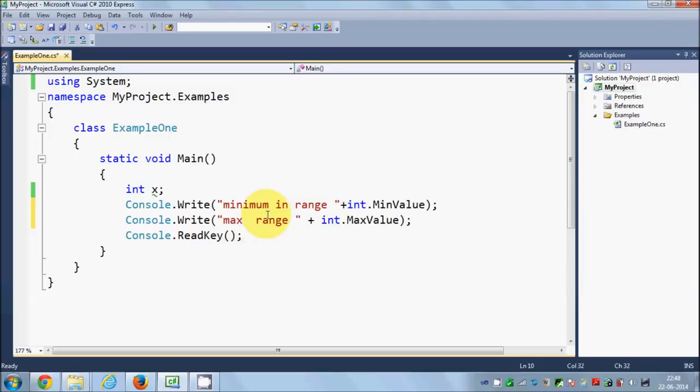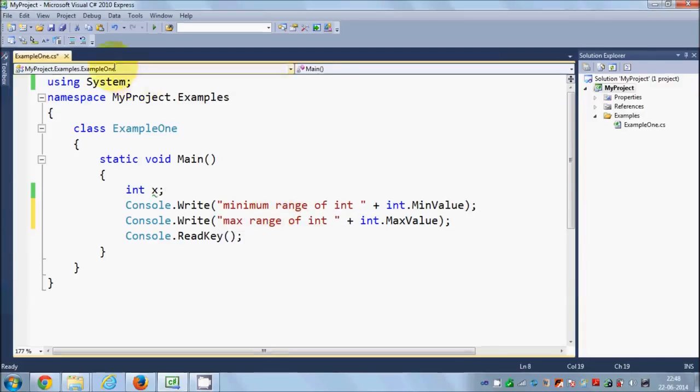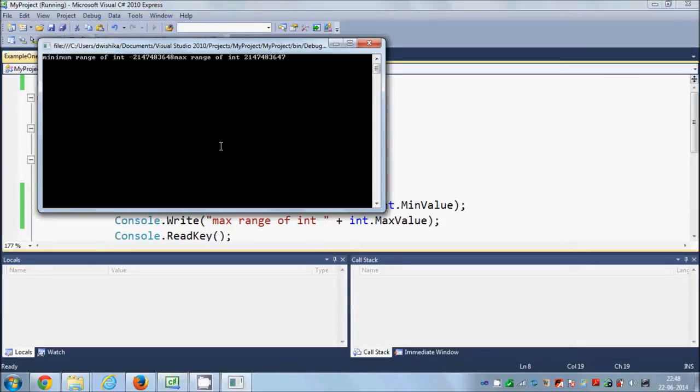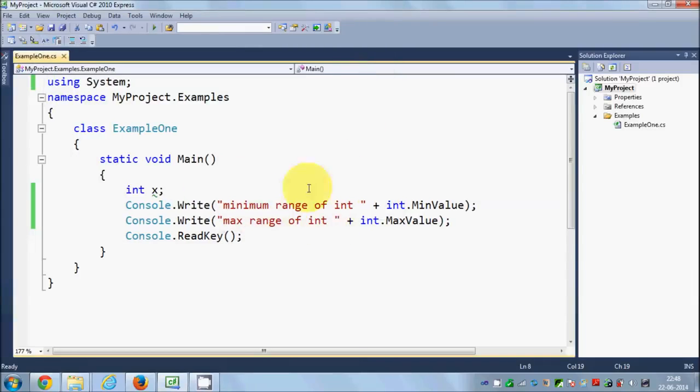maximum range of int. Or you can just use it here also, minimum range of int, and run your program once again. You see here the minimum range of int is minus 2 billion and the maximum range is something like this. So you can always find the minimum and maximum value using this C# code also.